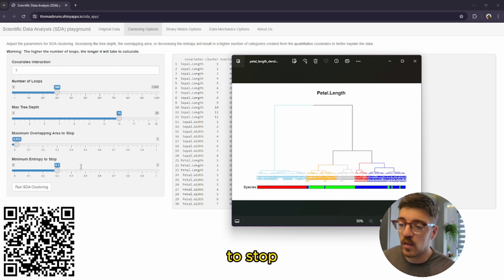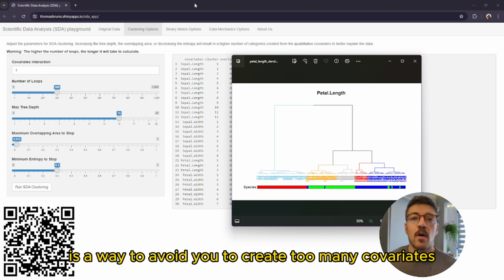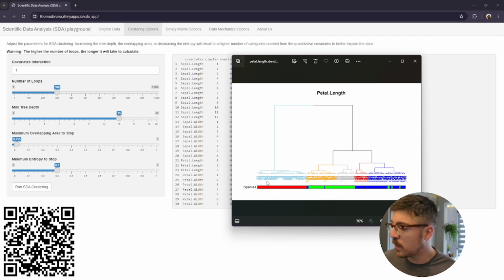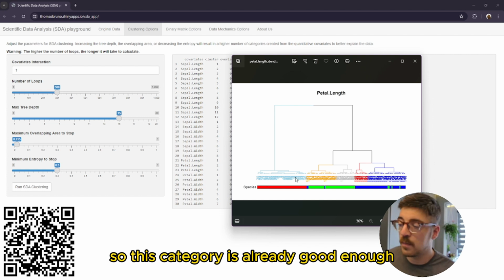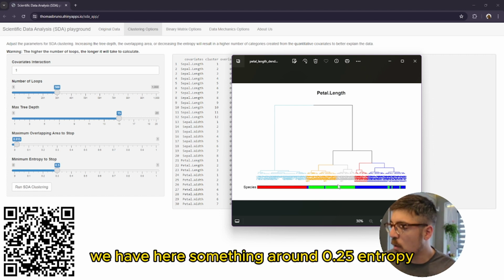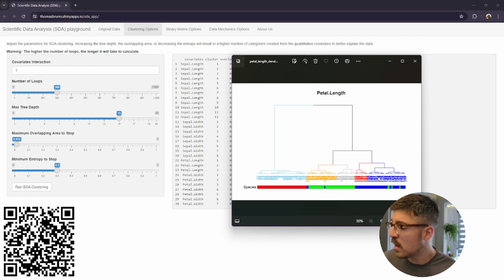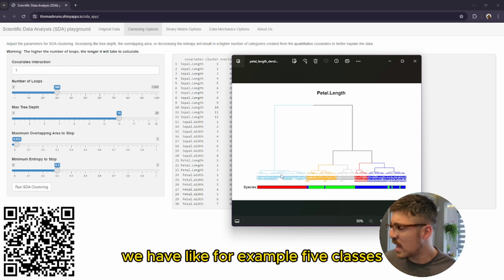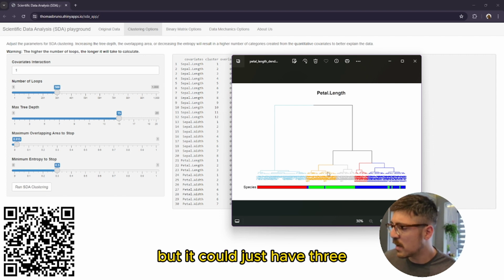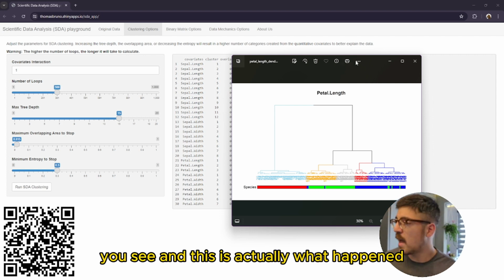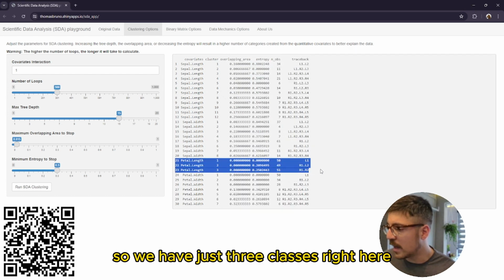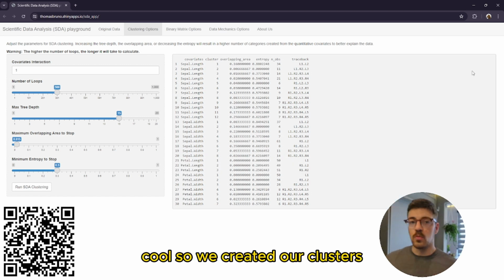Minimum entropy to stop is a way to avoid creating too many covariates. We have zero entropy here, so this category is already good enough. We have something around 0.25 entropy here, and here as well. So I don't have to split this anymore. We could have, for example, 5 classes, but I could just have 3, you see? And this is actually what happened. We have just 3 classes right here. Cool. So we created our clusters.